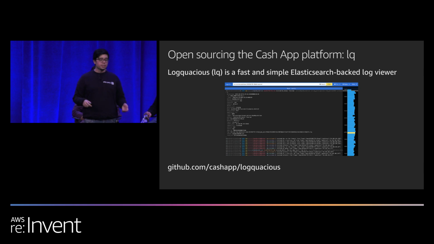and Logquacious, the fast and simple log viewer we talked about earlier. When we didn't find any modern minimalist web user interfaces designed for read-only log exploration, we built our own. So check it out if, like us, you index your logs in Elasticsearch too.